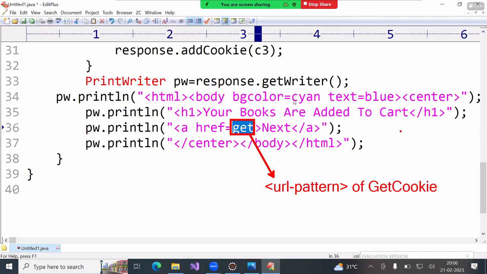So whenever you click next, a hyperlink is created, because an anchor tag is given, A open, A close. Whenever you click this hyperlink, the reference is get. Get is the URL pattern of get cookie. Then the get cookie program is going to be executed.